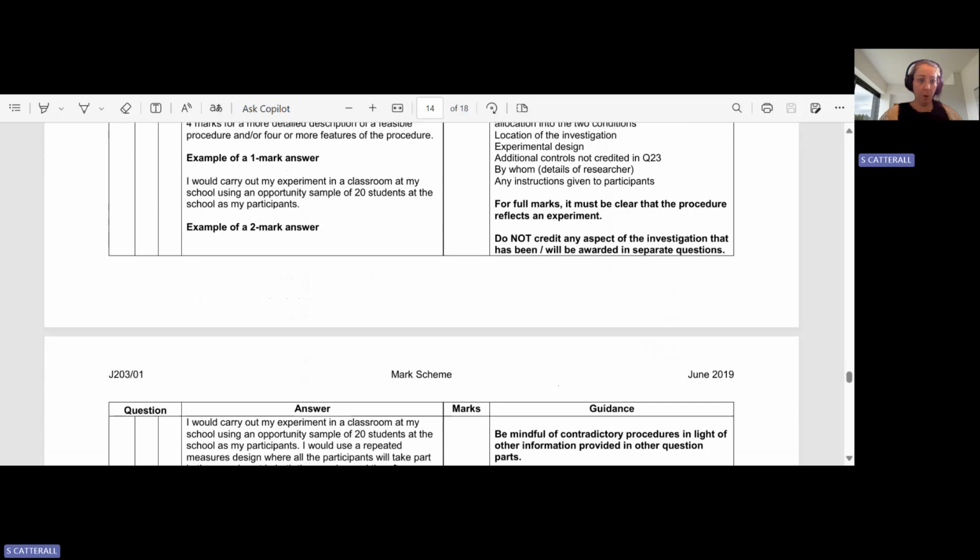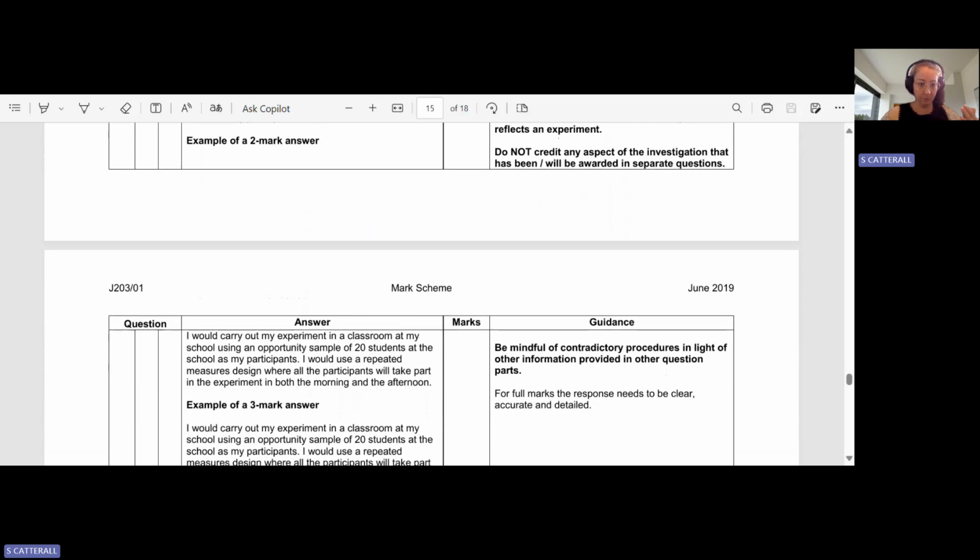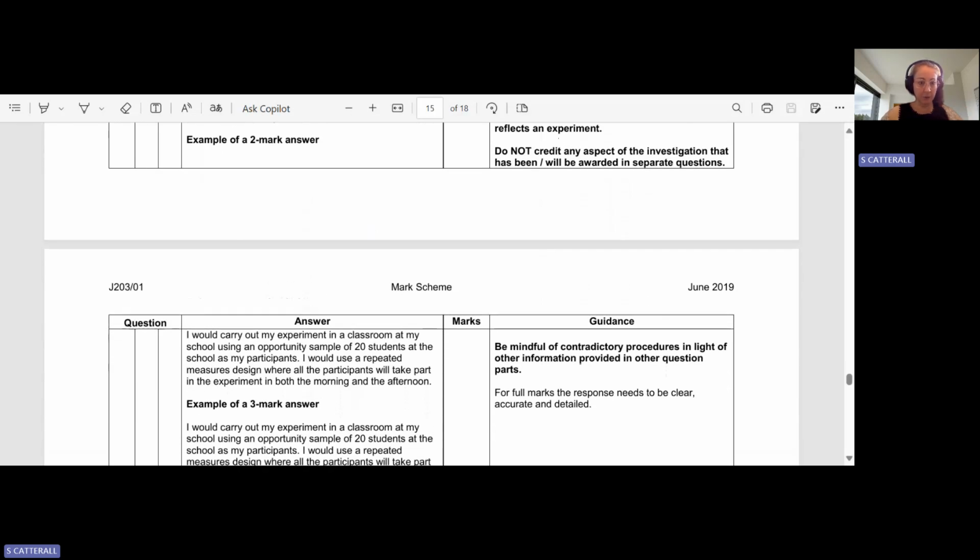So this is an example of a 1 mark. So I would carry out my experiment in a classroom at my school using an opportunity sampling of 20 students at the school, but it's not detailed enough because you'd have to say, I would carry out my experiment in a classroom at school using an opportunity sample of 20 students. And then, oh, in actual fact, no, that's detailed enough actually, because then we've got another one for a repeated measure on there. Right, let's go back to what we were doing.